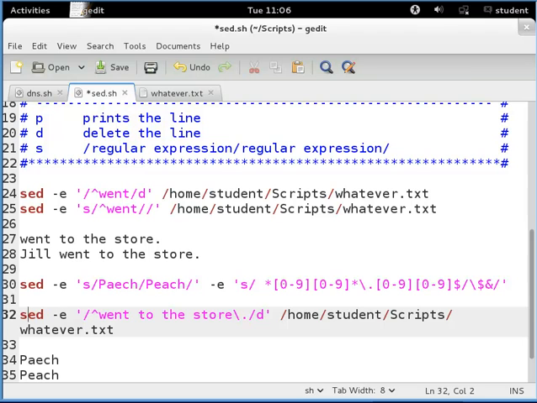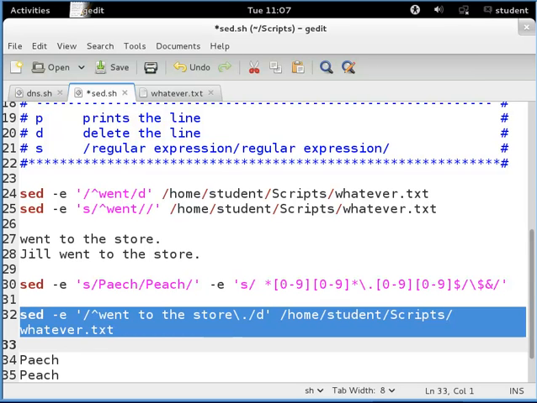And now it reads it as "went to the store" period, and it'll delete that line. Went to the store, single character match. Does that make sense? Looking for the period character, the regular expression. Correct. Yeah, it's looking for the actual period in a sentence and not a special character, a regular expression period. So that's how we deal with special characters.